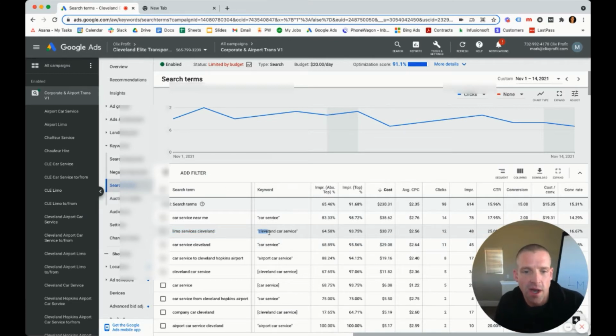And that's the whole point of keyword match types. We're saying, hey, if I have a keyword and it's Cleveland car service, I only want my ad shown when someone searches some best Cleveland car service or Cleveland car service for cheap.